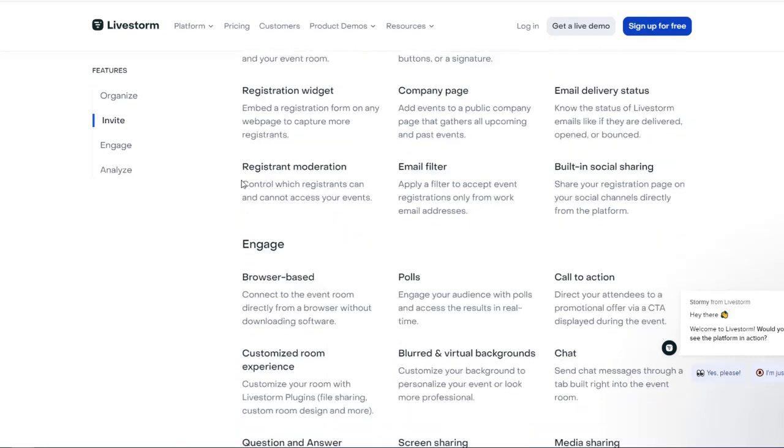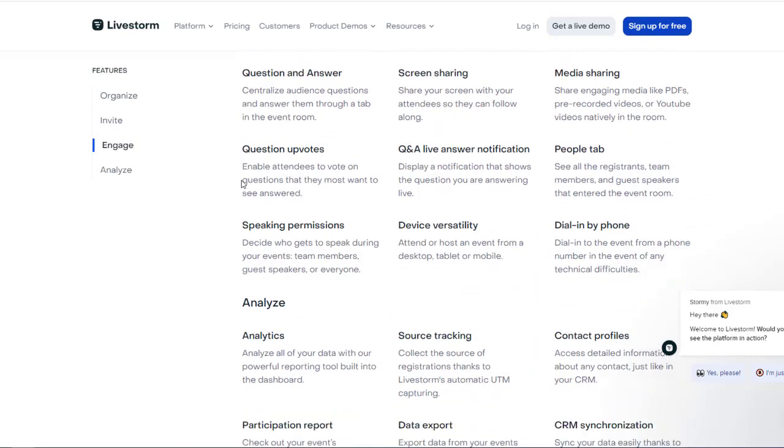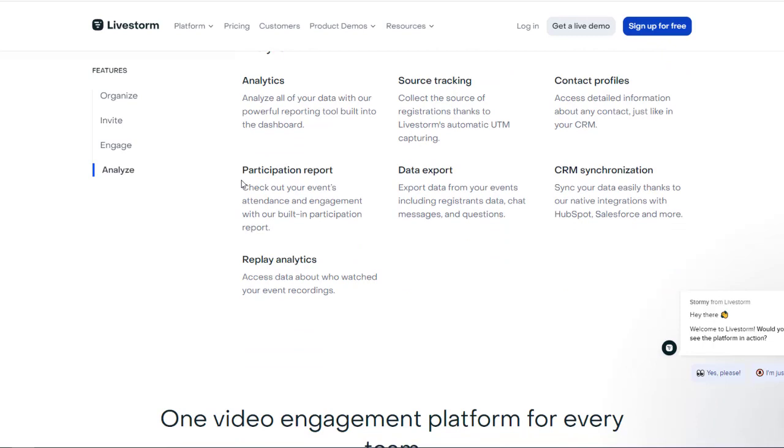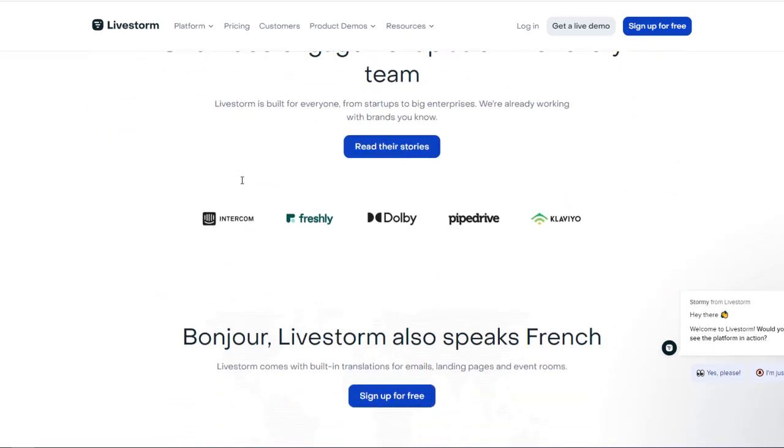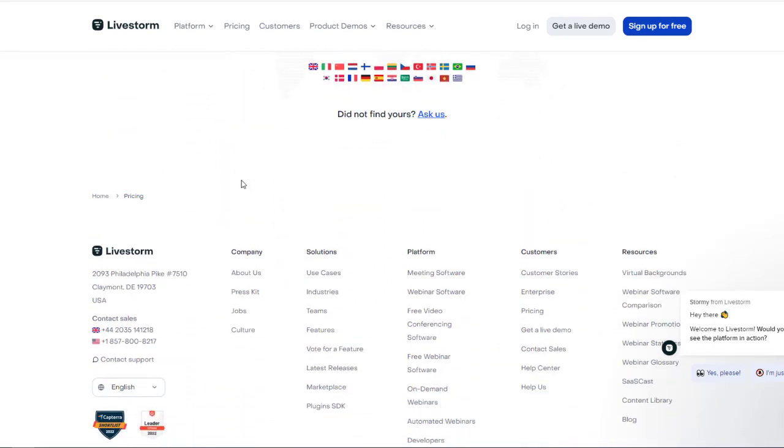They also make it really easy for people to join your webinars. They don't need to register or create a specific account. They can simply join with one click and an internet connection.